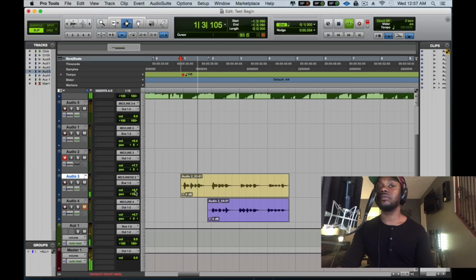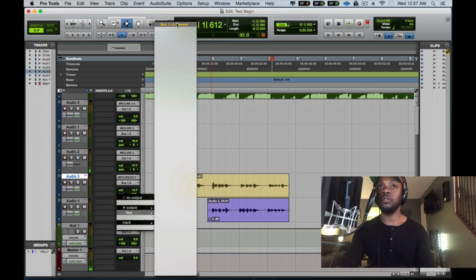This is just a test. Now you can only hear that on one side. Now let's say I want to pan the other one to the other side. This is just a test. Well, the other side isn't heard, because let me put that through bus 1 and 2.